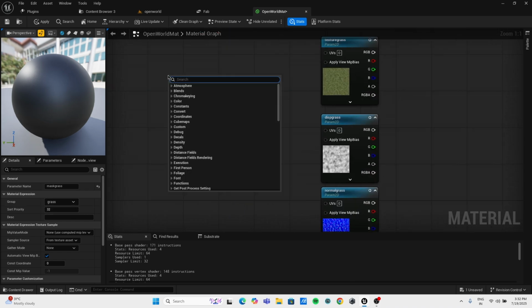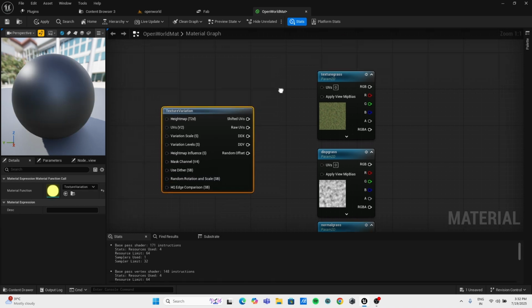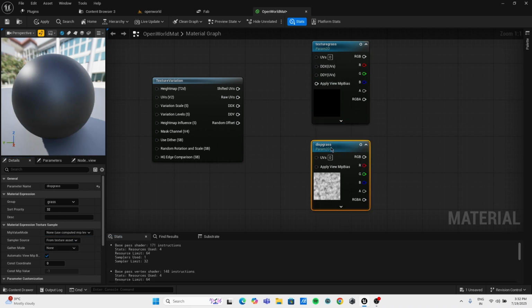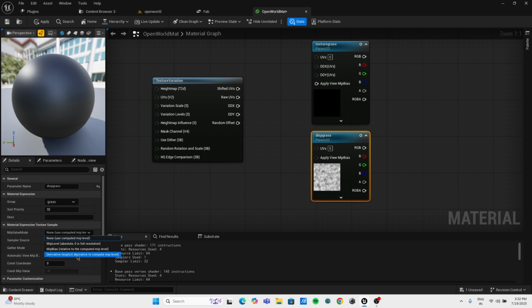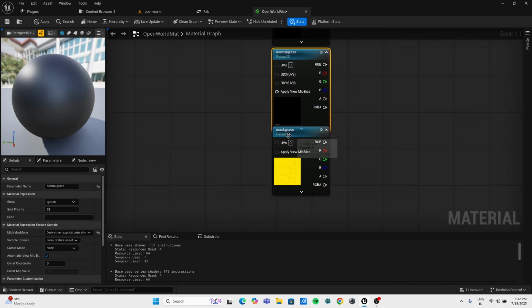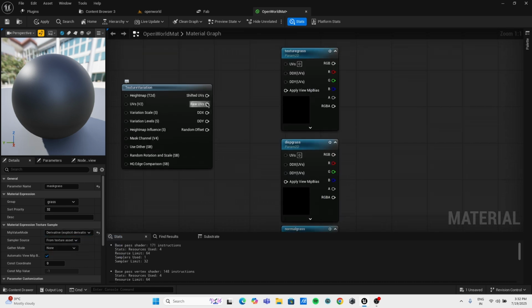Next I'm gonna add the texture variation. Call this node, and from over here I'm going to change it to derivative, and I'm going to do it for every single one. Next, what I'm going to do is get the dx, dy, and your shifted UVs into here.